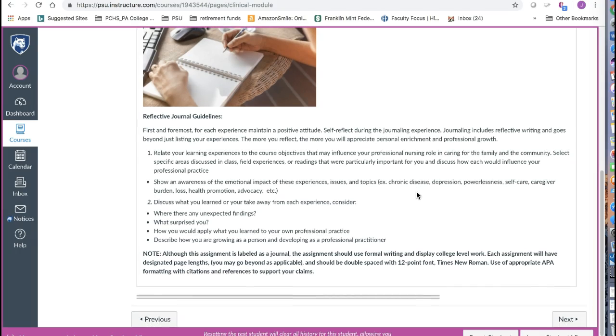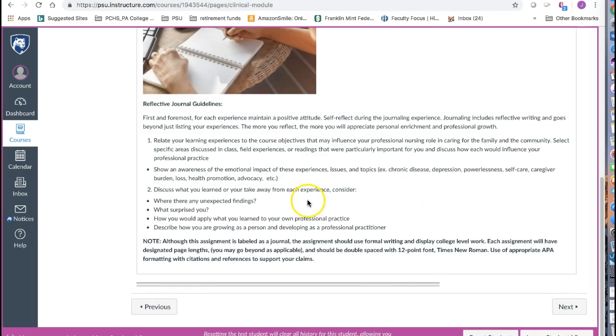Ideas for your journal. You want to relate your experiences to the course objectives that may influence your professional nursing. Show an awareness of the emotional impact of these experiences, issues, and or topics. So in other words, if a student went to a conference on AFib, you would relate your experience to this particular topic.